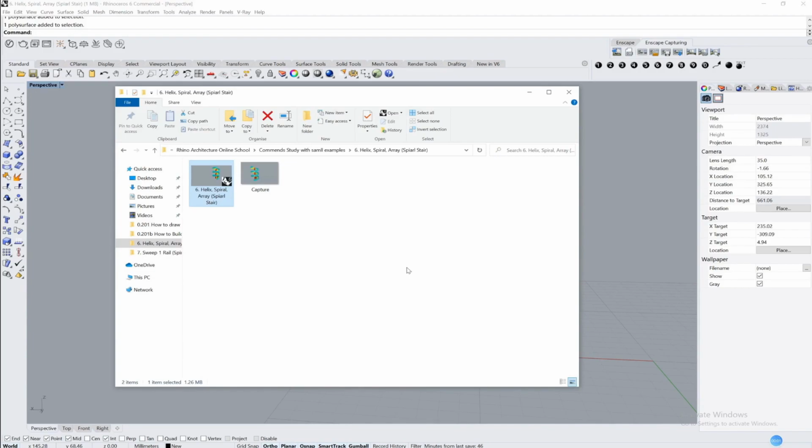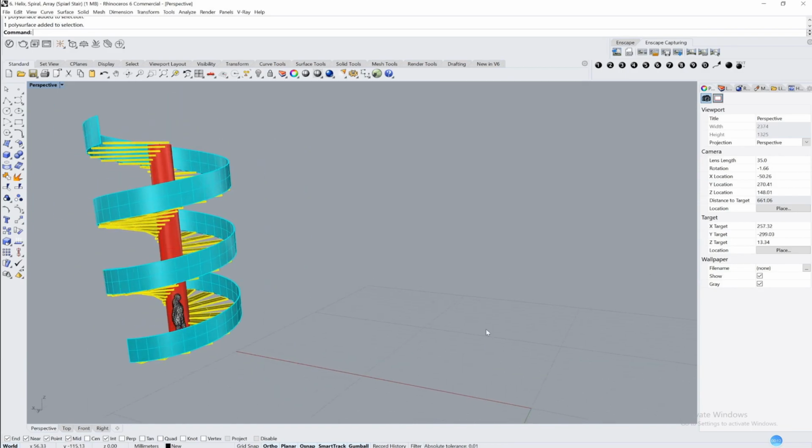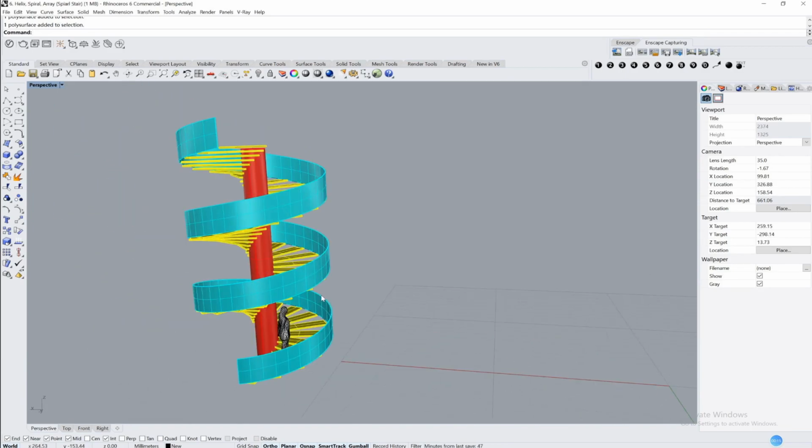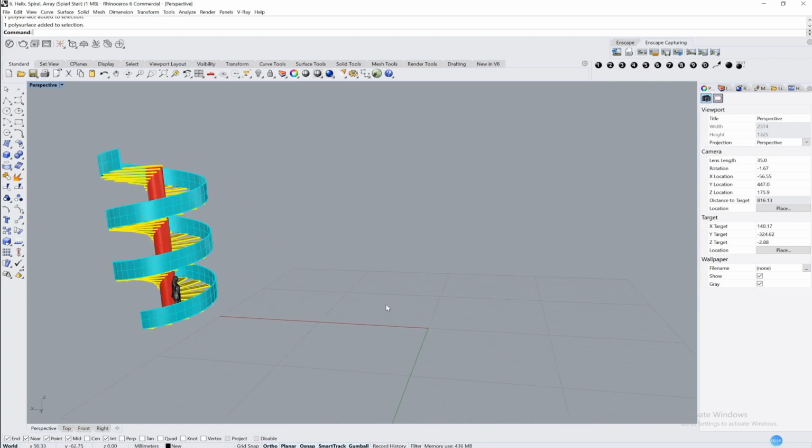Hello everyone. In this tutorial, we are learning 3 more new commands: helix line, spiral line, and array command. Let's open the file. I have already built a spiral stairs. We are learning how to draw it in this tutorial. But before that, we need to know what is the difference between helix line and spiral line.